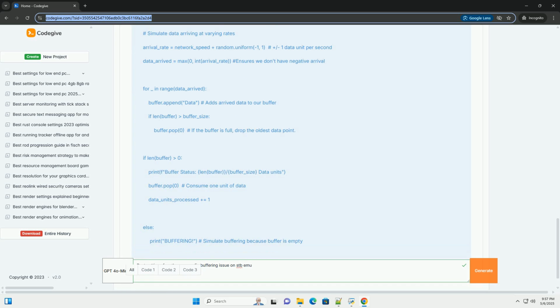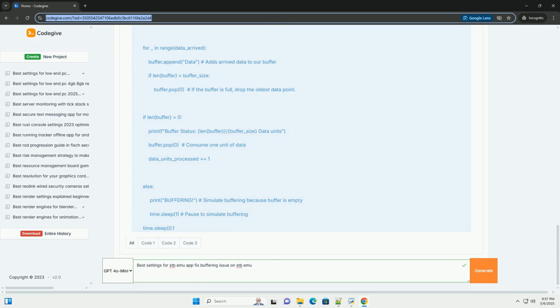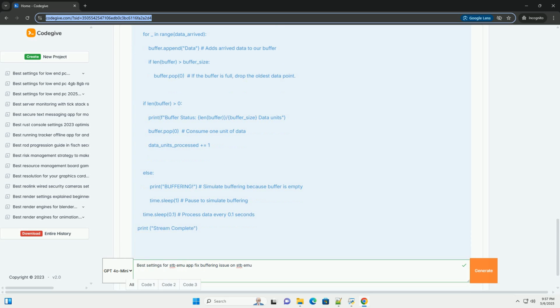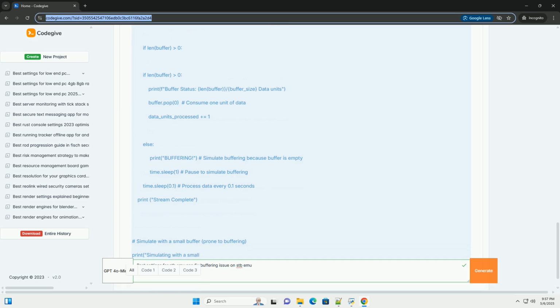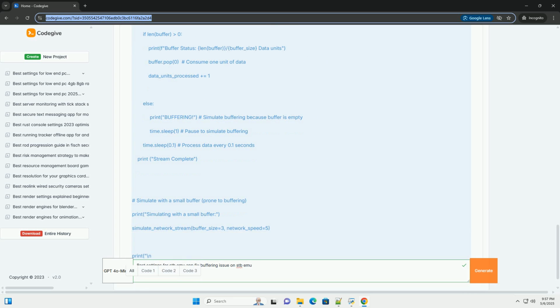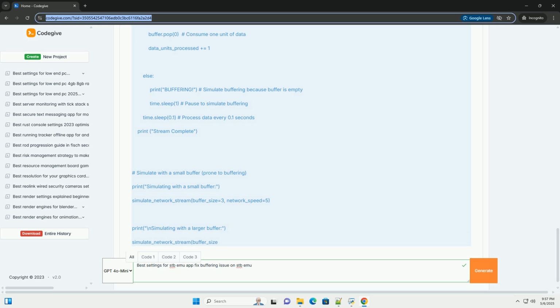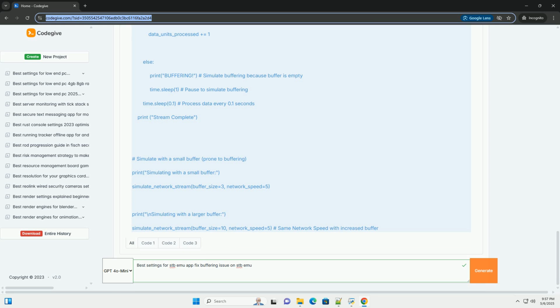Several factors can contribute to this. 1. Internet connection speed: the most obvious culprit. Insufficient bandwidth makes it difficult to stream high-quality video smoothly. 2. Network congestion: even with a fast internet connection, your network might be congested. This means multiple devices are simultaneously using your bandwidth, reducing the available speed for STB emulator.